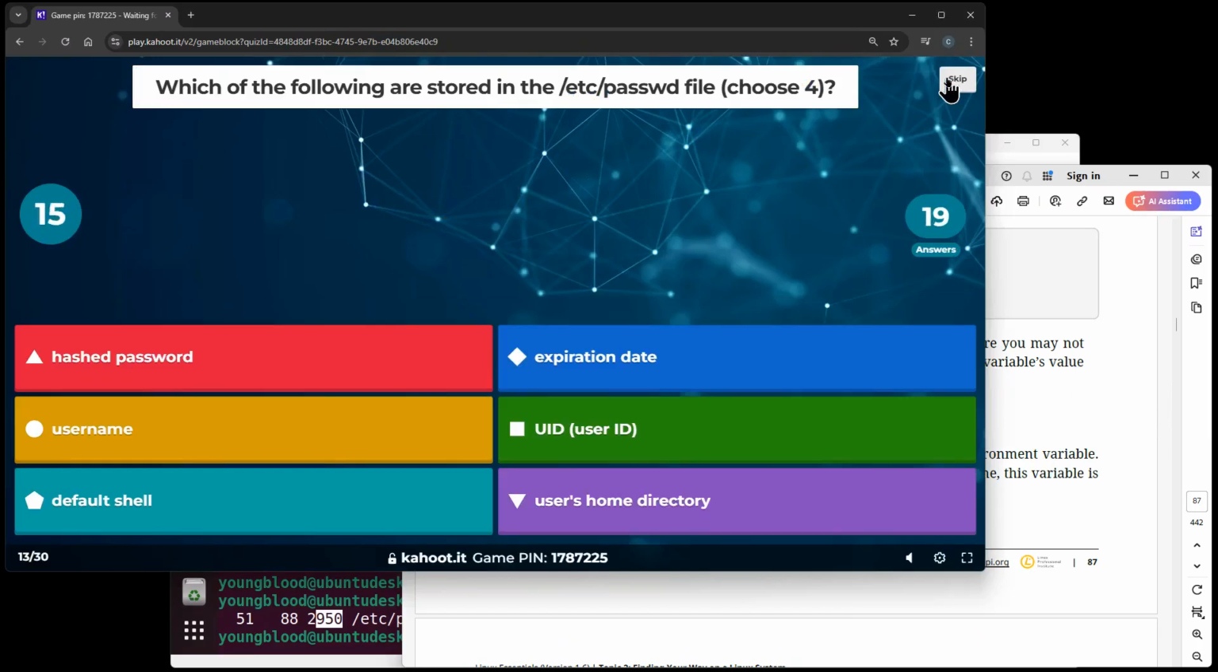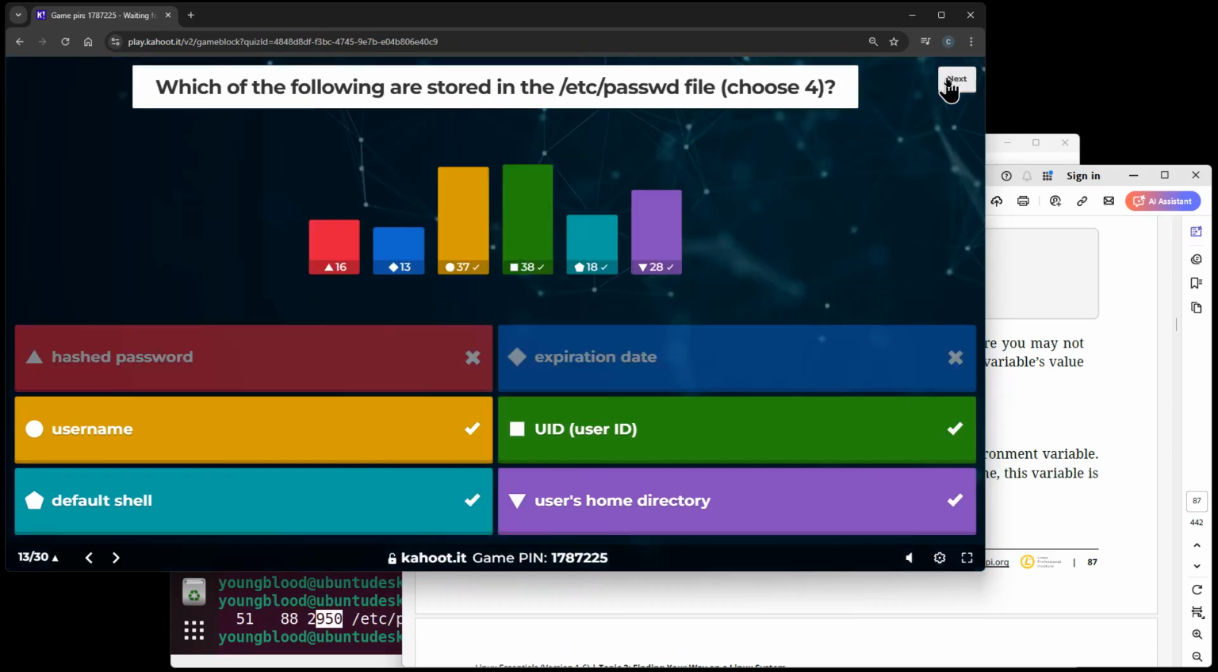Which of the following are stored in the /etc/passwd file? I will tell you on your exam, you are almost certain to have 1 or 2 questions related to what we're going over in these next few questions. So please pay attention.